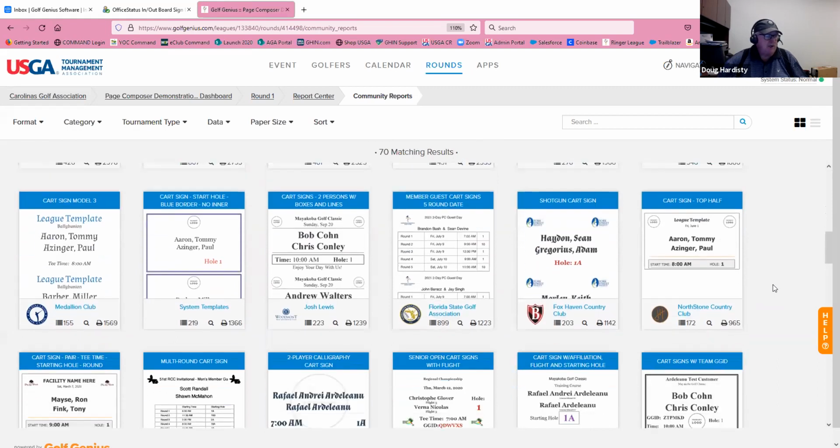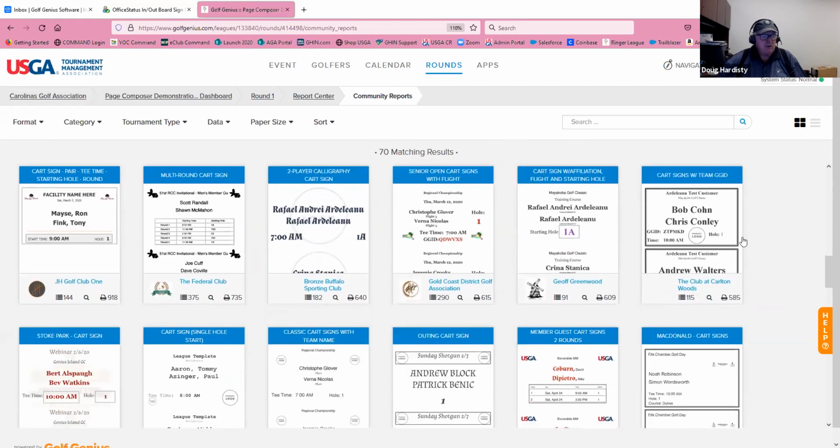You can pick one and say, I just want to run it. If you like the way this one over here looks, then what you would simply do is put your mouse on here and say print, and it would use that card to print your cart signs using your data. On the other hand, if you go, wow, that's pretty close to what I want, but I'd rather have my logo in the upper right-hand corner instead of down below.